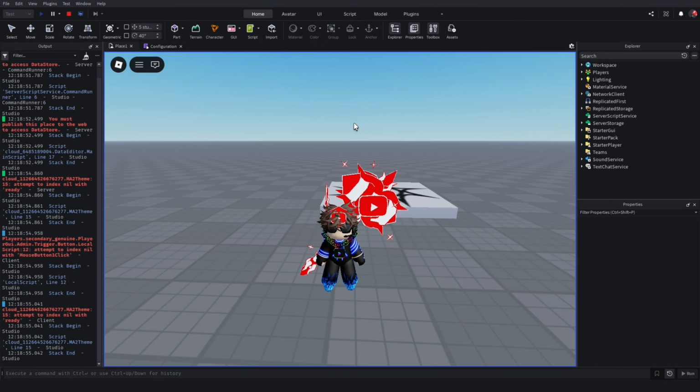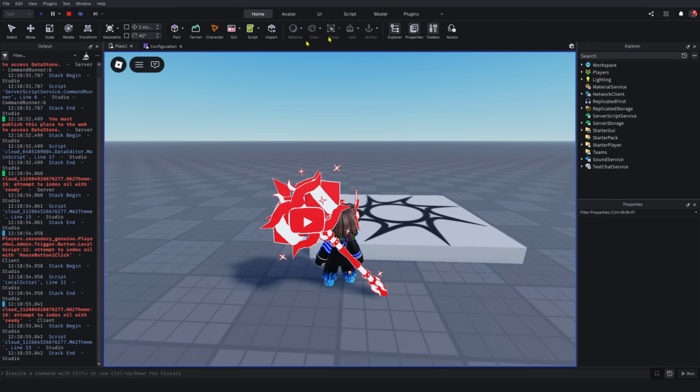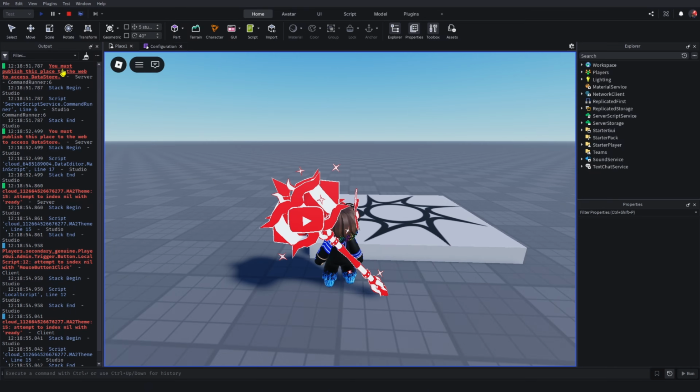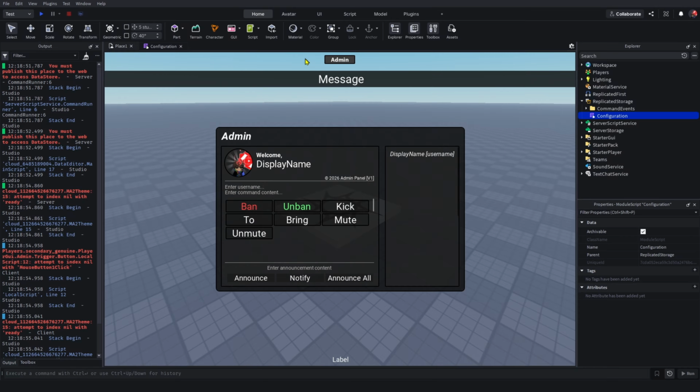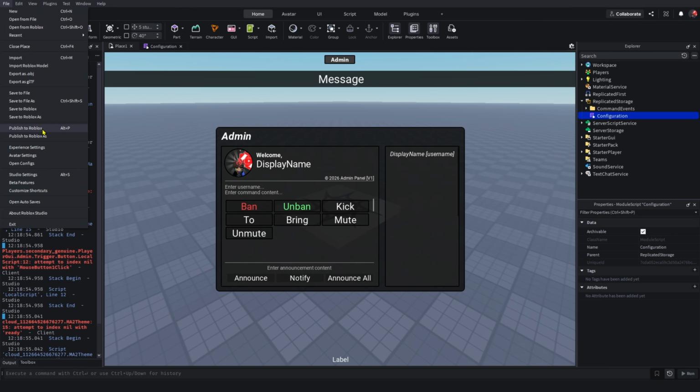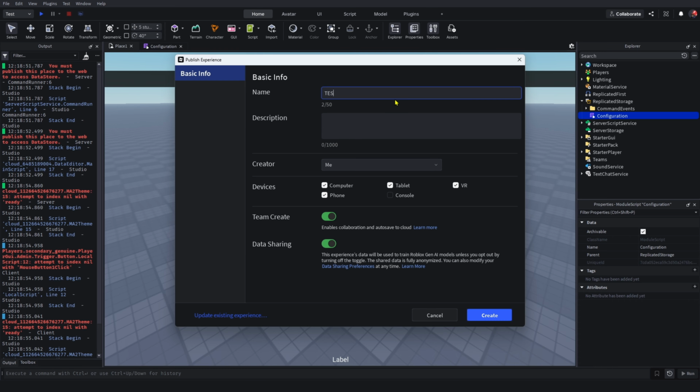And if you load in, currently you do not see anything up here. Now in here it says you must publish this place to the web to access data store. Now data store is actually used in here for ban and unban, as that uses data being saved into the data store servers to save the fact that someone has been banned or unbanned. So you need to publish the game to Roblox and test or whatever you want. Make sure it is saved.